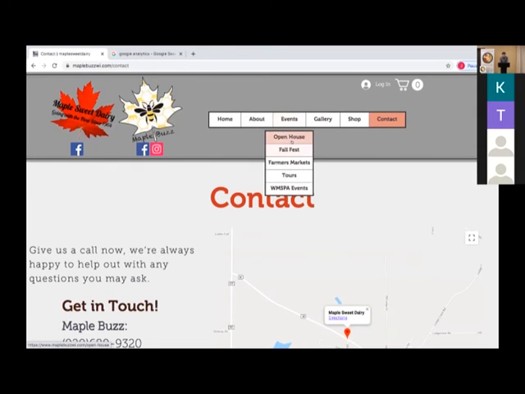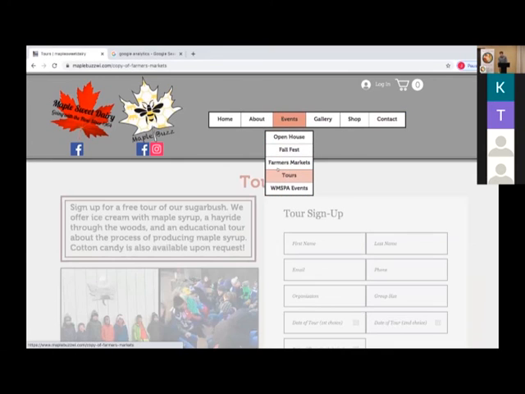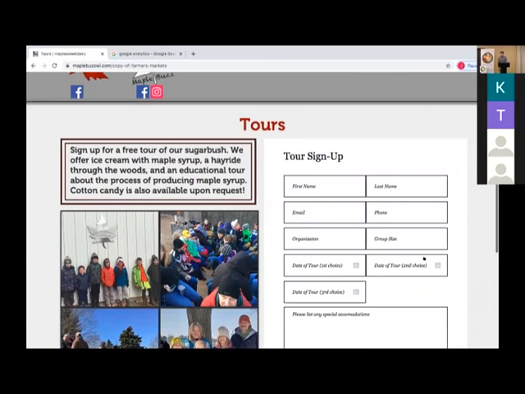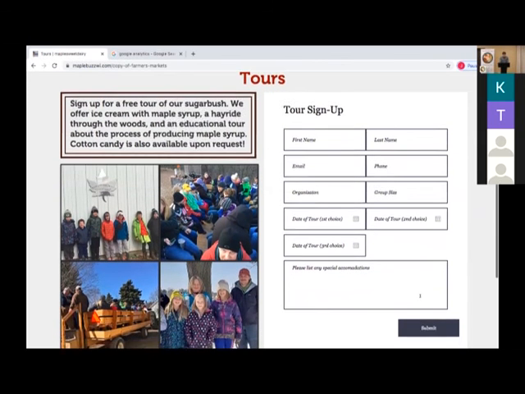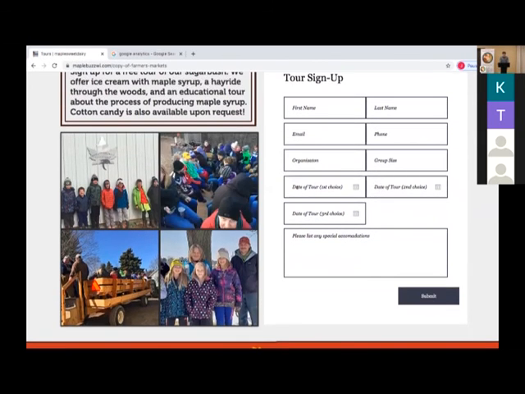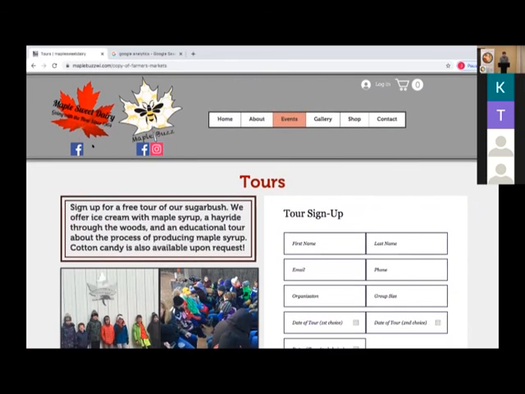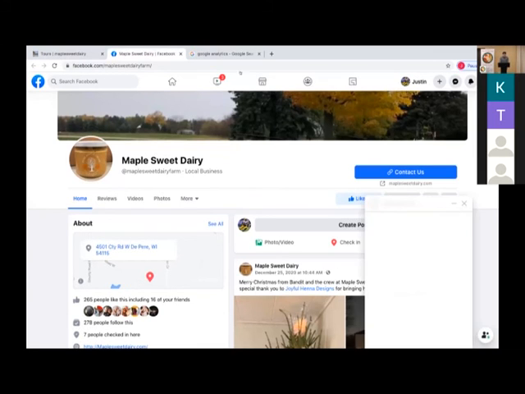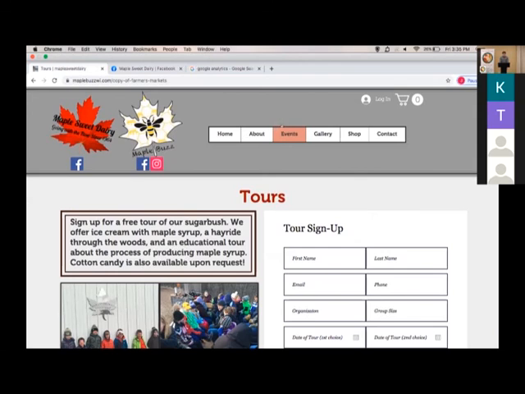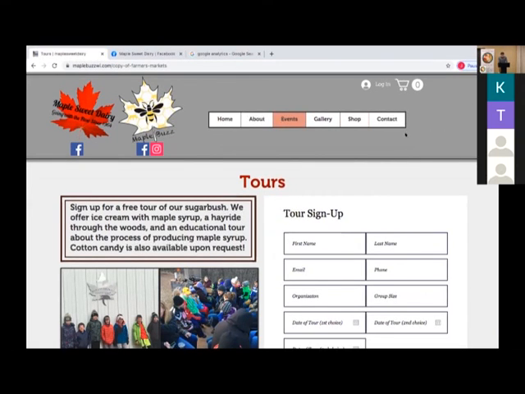Also, we have an events page. We do tours through our operation, so people can actually sign up for a tour on this, and it'll go directly into our Wix account, and we'll get messages about it. So that's something that's kind of nice. And there are also links in here, like this link to Facebook. Click on it, and it goes right to our Facebook page. There you go. You can go right back to the website then. And that's kind of what we got.